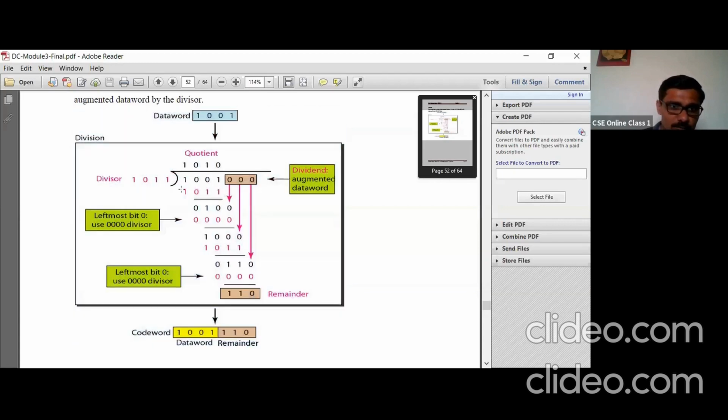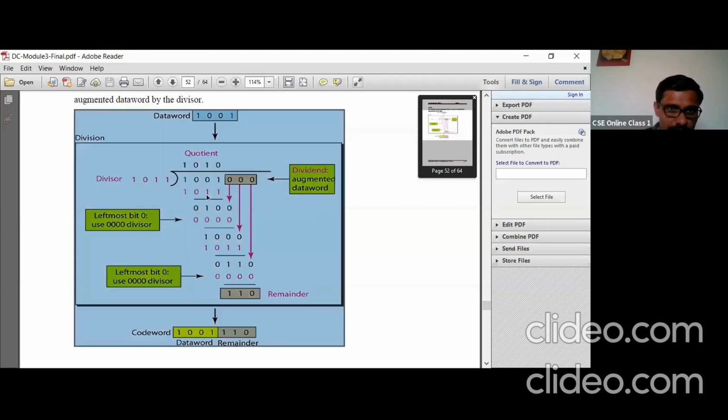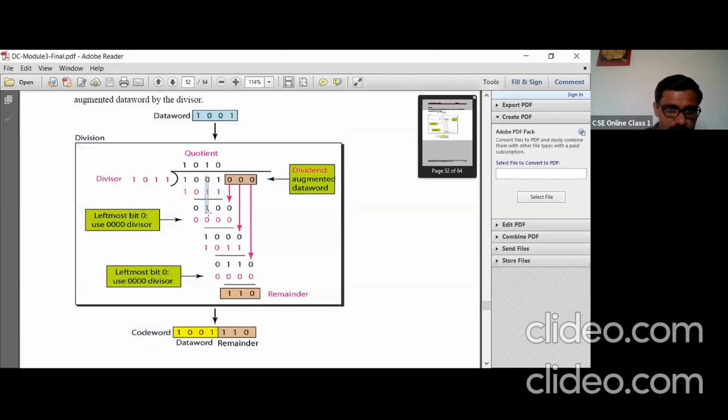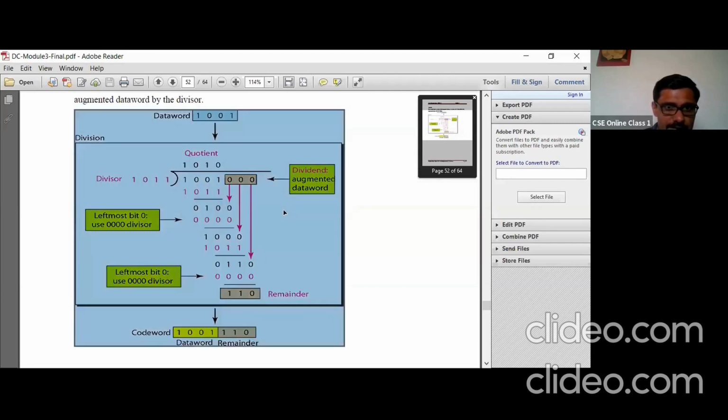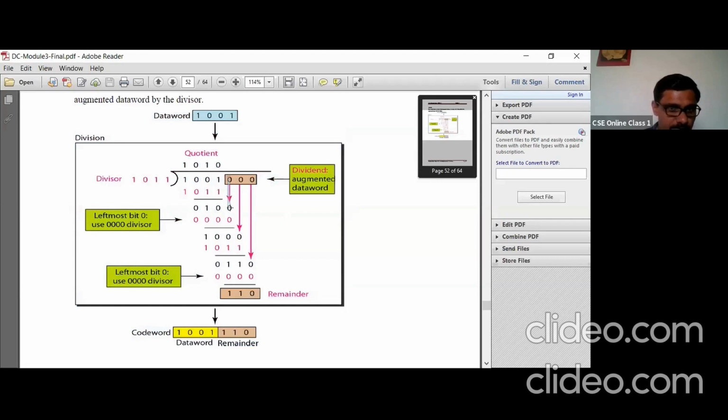So here, 1 plus 1 is 0. We don't consider that here. Start from here: 0 XOR 0 is 0, 0 XOR 1 is 1, then 1 XOR 1 is 0. Then you take the 0 from the augmented data word and put it here, so that again it will be 0, 1, 0, 0. You simply ignore this leftmost bit, as in normal division where we neglect it. So this is the data now.